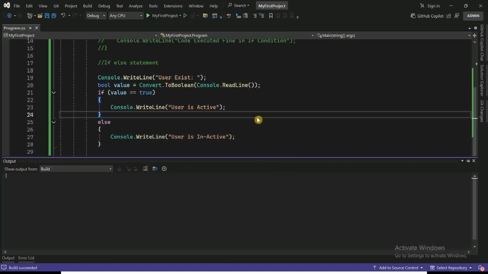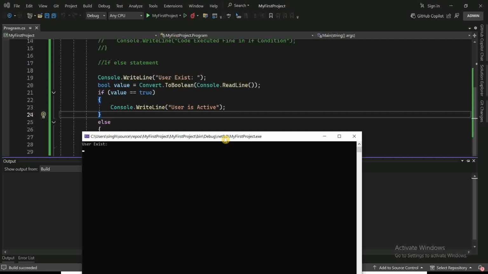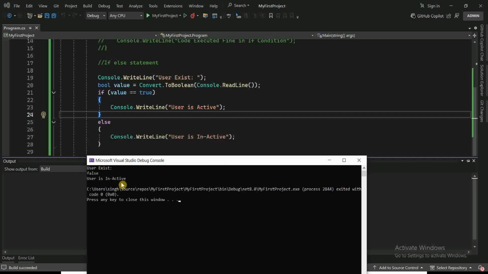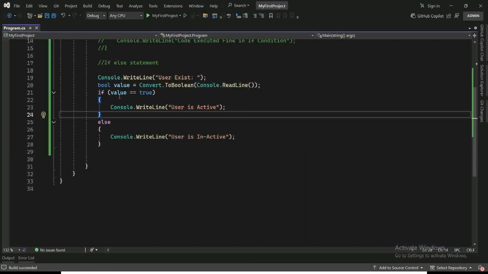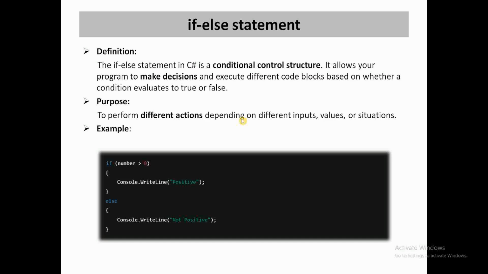Suppose we provide false, then what will be the output? It skipped the if condition because here we have true and here we are providing false. So it skipped the if block and moved to the else block. It will print this one, user is inactive. So we learned about the if else statement, and we saw the example of this one also.